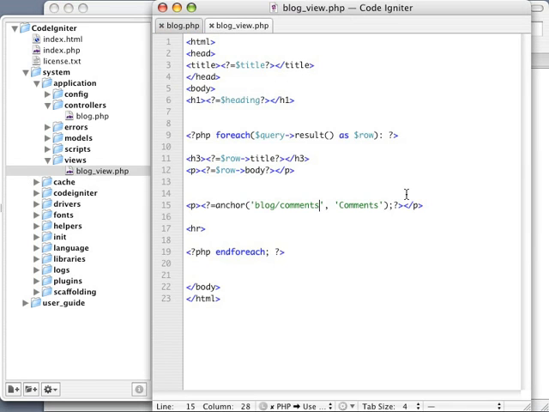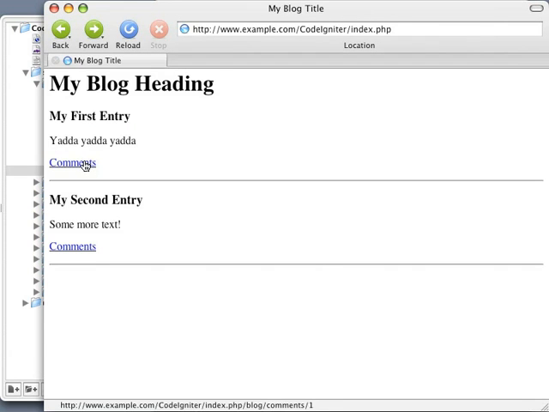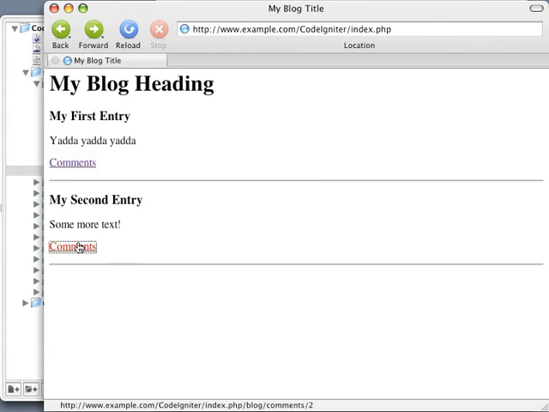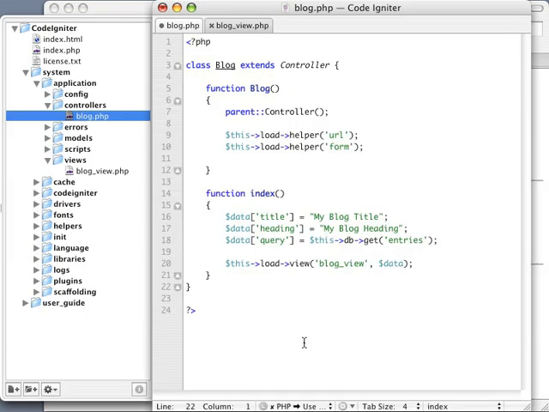In the anchor function, let's simply tack on row ID. And there are a couple ways I could accomplish this, but this is pretty simple. Now if I reload the page and point to the comment again, you'll see that the ID number is now contained in the URL. I'll go back and click the second link so that you can see that the correct ID number is being sent with both links. So let's create our comment function.